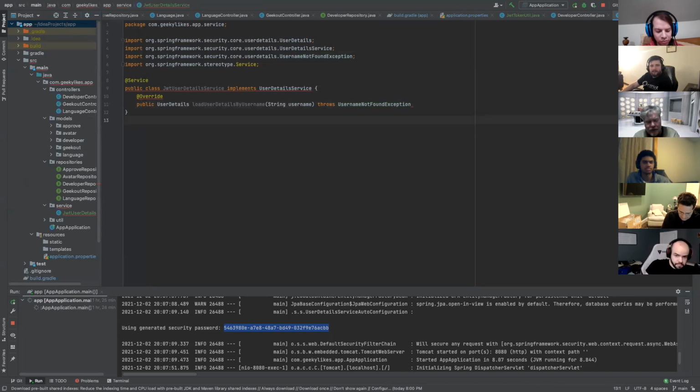I'm just trying to decide how I want to move forward on this because, to be honest, the project where I tested this is not Geeky Likes. It's Dev Connector, which is different now. So I'm trying to figure out how I want to introduce this to you.